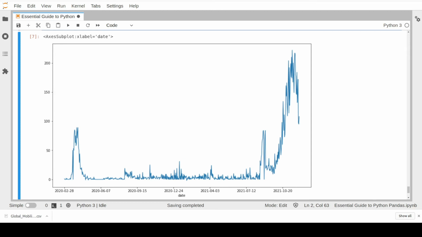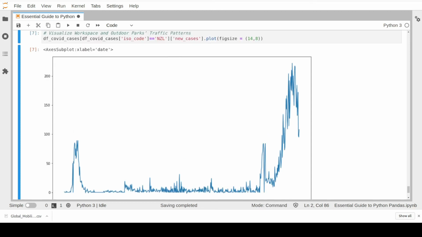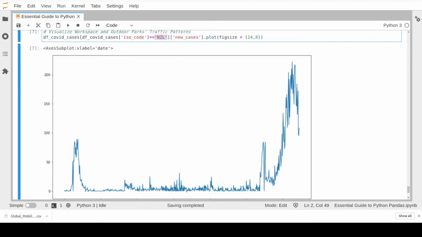So you can easily now change the ISO code value for your home country or the country that you are interested in and watch how the outbreak timeline changed in that community. So that's what we see from the actual cases.